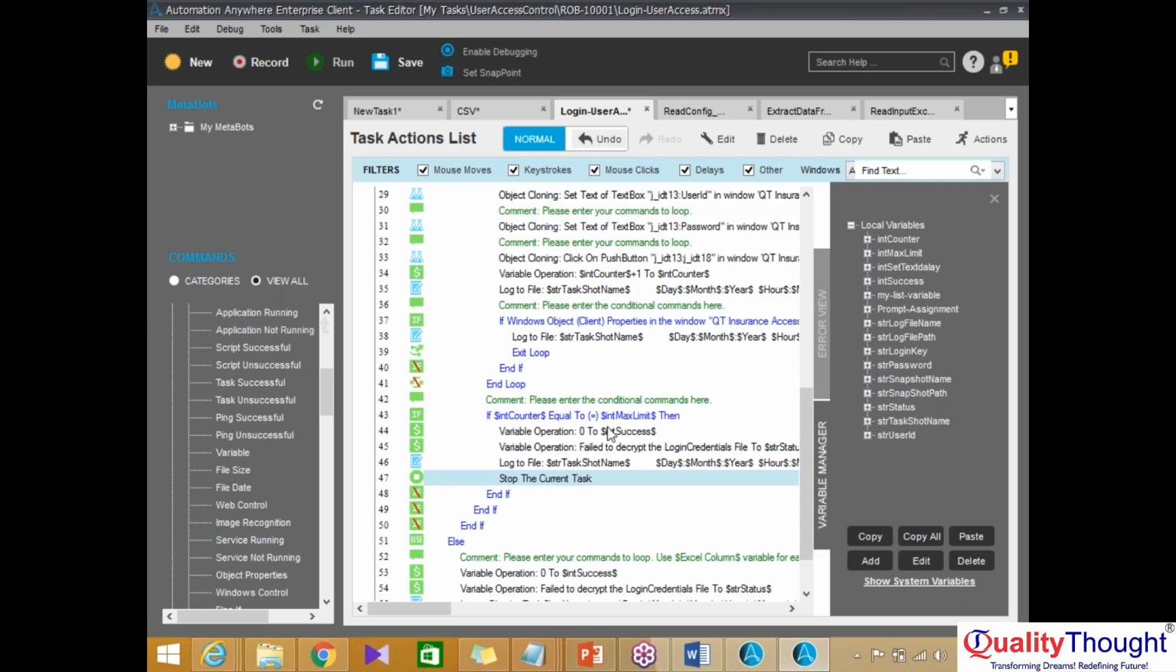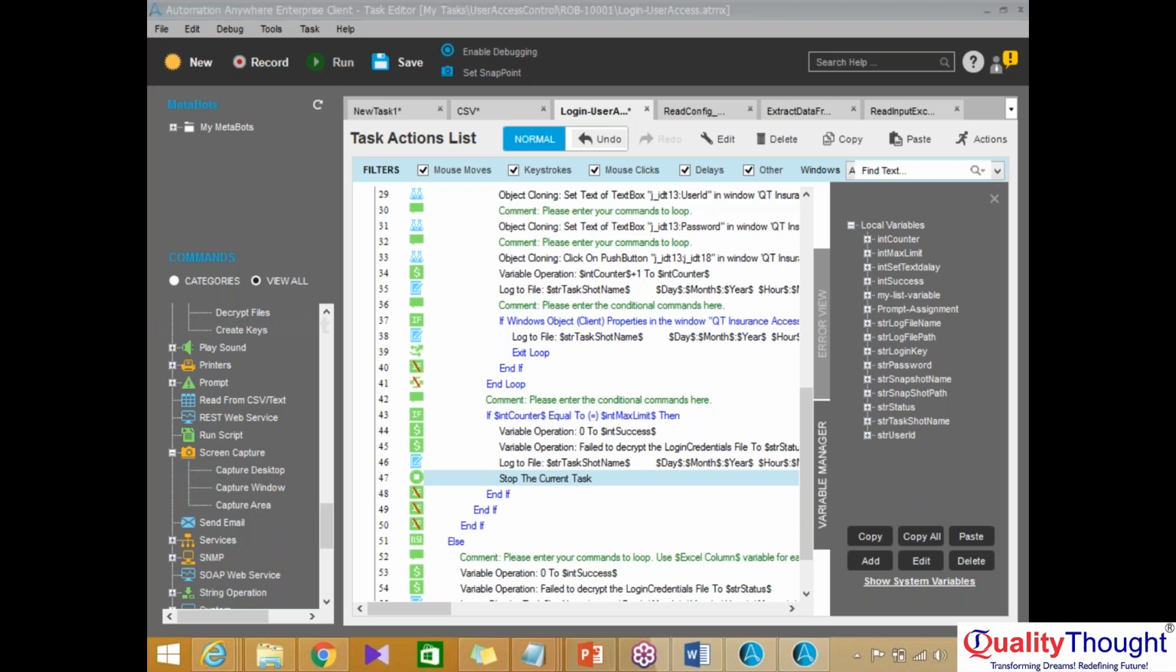Int success to 0, failed due to invalid credentials, invalid attempts, invalid anything. After the number of attempts also we have failed to log in. For the same, write a message to our log file, and we are going to stop that process. If you want, you can take a screen capture for this particular thing. Before stopping it, try to capture that screen so that it will be a proof for you. You can show it to them. These kinds of things we usually do also.